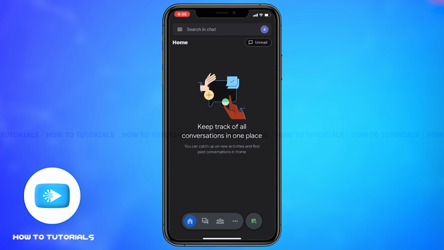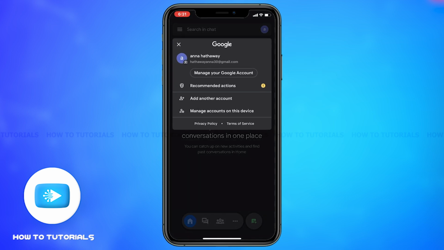However, if you want to log into another account, you may do so by going to the top right corner of your screen, which has your profile in it. Tap on your profile. As you've seen, you've already logged in with one of your accounts. If you want to add another account, click on Add Another Account.